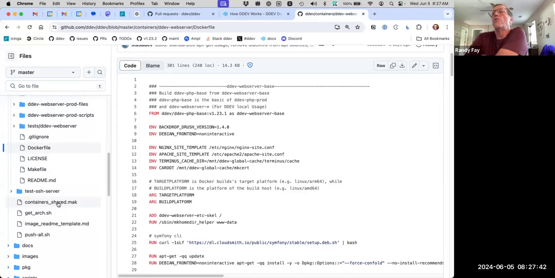But as you know, from sometimes the pain of starting DDEV after a new release has come out, it pulls many Docker images as well. The Docker image is like yet another language, but you can think of the Docker image as a compiled Dockerfile. And the Dockerfile is what we're looking at here.